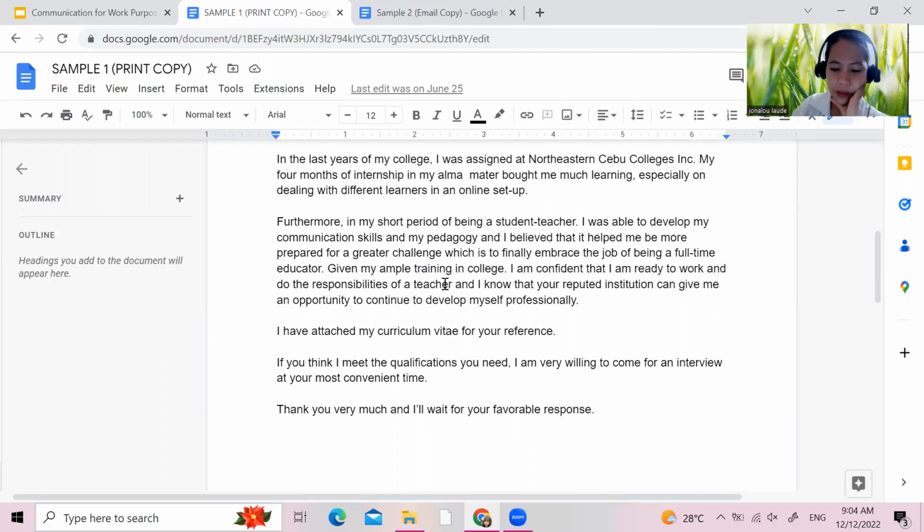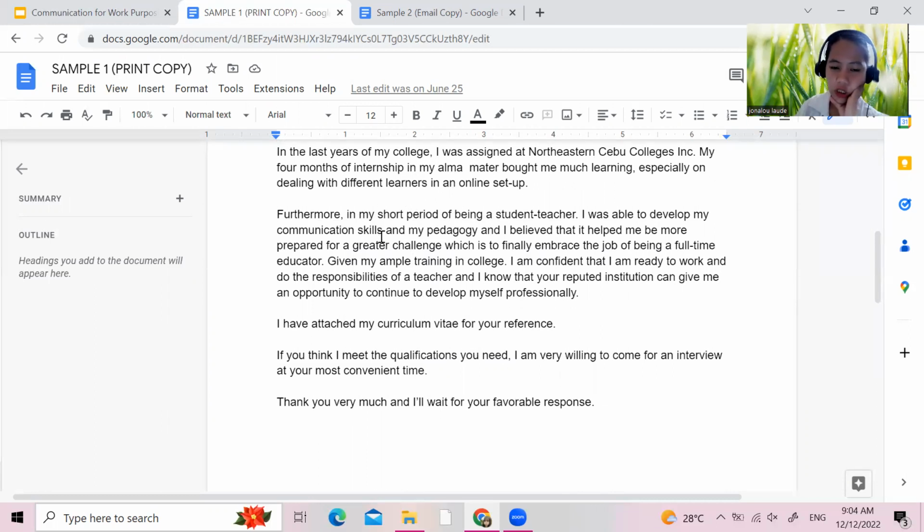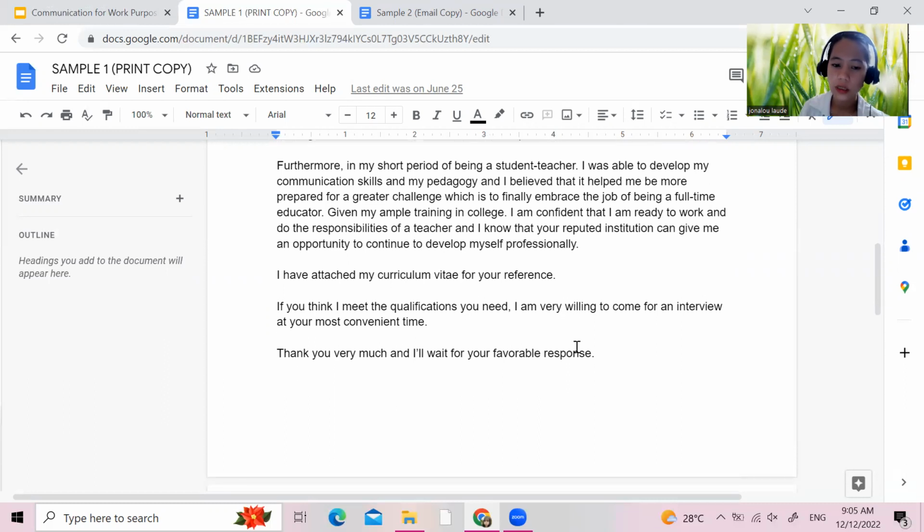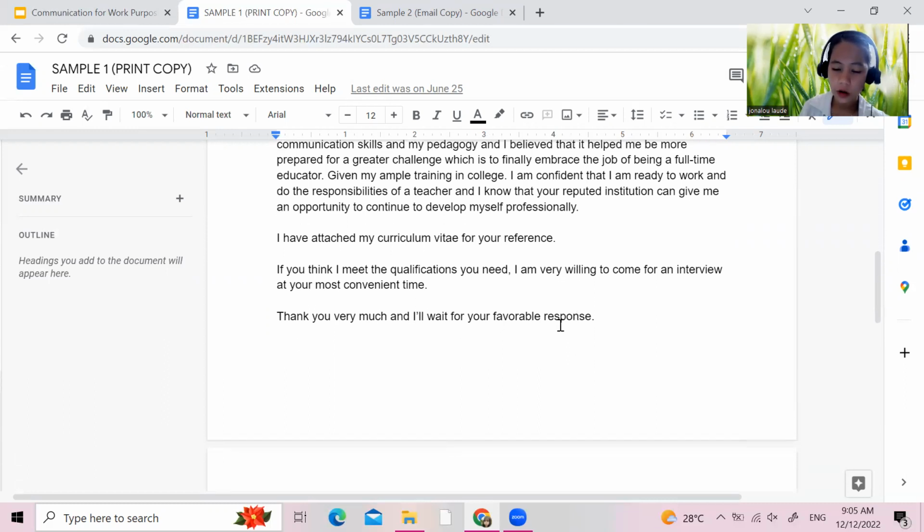Then the body or the main section. That is the summary, okay? Summary of your qualifications in your body. Then after, your closing paragraph, so you're right there, no? It should be written concisely and neatly. So I have attached my curriculum vitae for your reference. If you think I meet the qualifications you need, I am very welcome to come for an interview at your most convenient time. Thank you very much, and I'll wait for your favorable response.